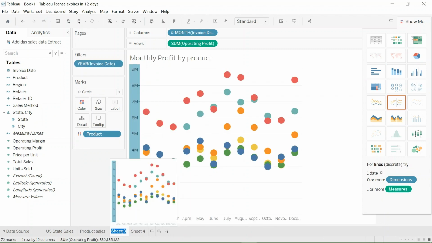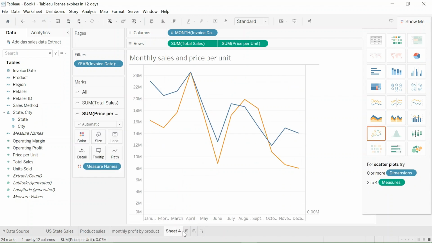So double click and then we label it monthly profit by product. Okay, then the next one too is monthly sales and price per unit. So you double click on this one. Monthly sales and price per unit. All right. So now we are done labeling our workbook. So now we move on to our next chart.